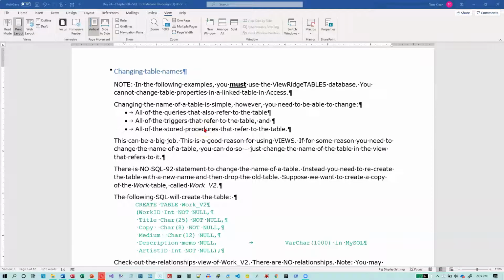This is the third video on the Chapter 8 notes, and in this section we're going to talk about changing table names. In this particular example, we cannot use linked tables in Access. You have to be in the actual file that holds the table, not another database that links to the tables. So make sure you've got the ViewRidge Tables database. It's called viewridgetables.accdb.